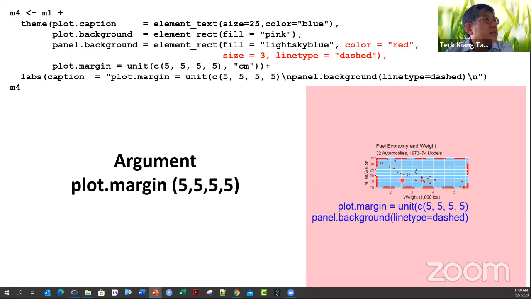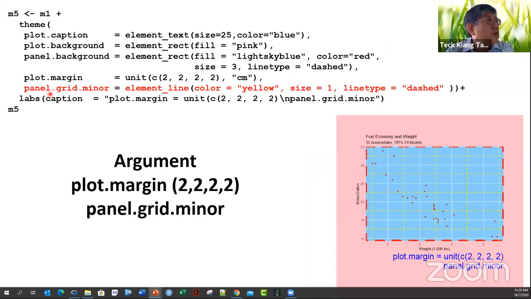And here we added another one, the color is red, the size is 3, the line type is dash. Then you can change the line size here. So there's a grid minor. Grid means the one that is inside here, the grid here. So it's want to be a yellow color, size is smaller, but it's a dash one. So you can see a dash here, right? Yeah, so that is how you can change even the color of the grids.